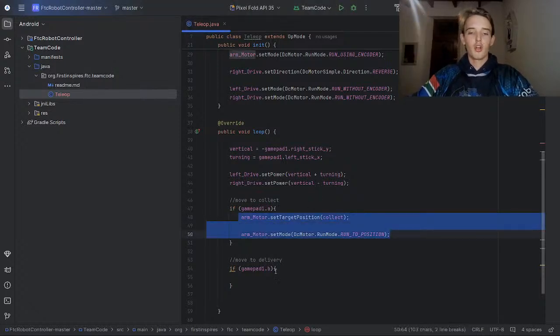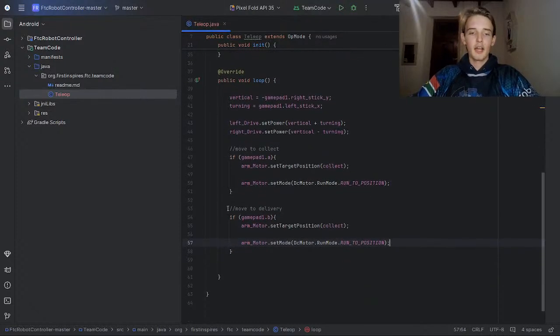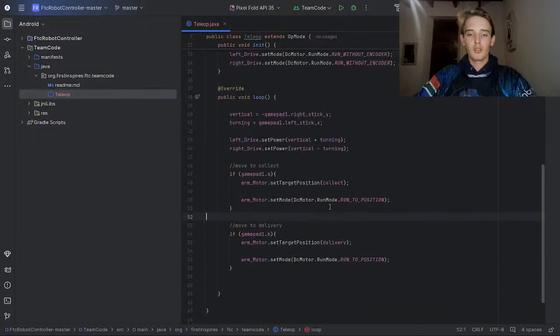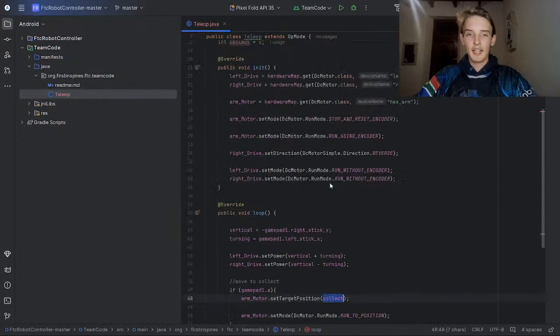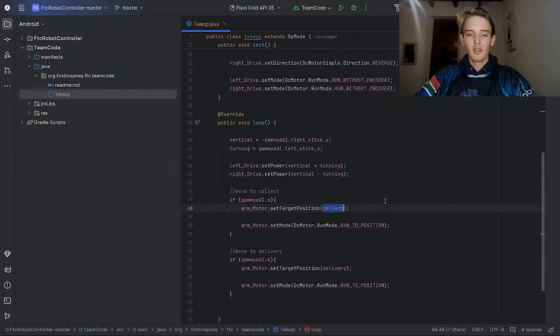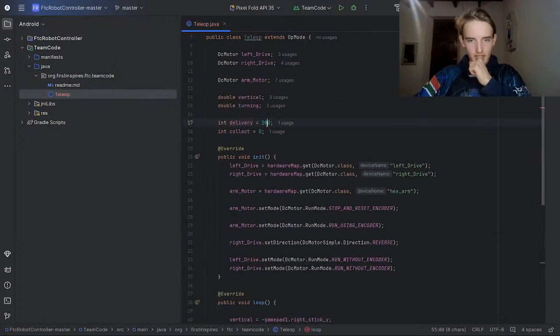And now what you can do is just copy the same code and put it in here. And instead, this one is move to delivery. It's when the driver presses the B button. You don't want it to move to collect. You want it to move to delivery. So now when the driver presses the A button on the gamepad, we're going to drive the motor to the target position of collect, which is up here, which is 0. And for this one, when the driver presses B, we're going to move the arm position to delivery, which is here, which in this case is 200 ticks.